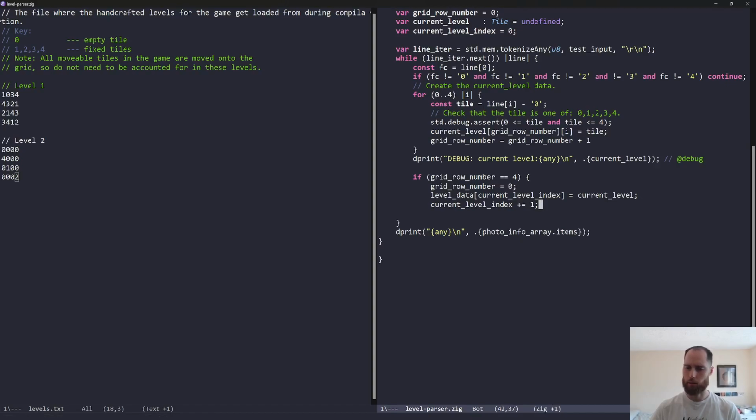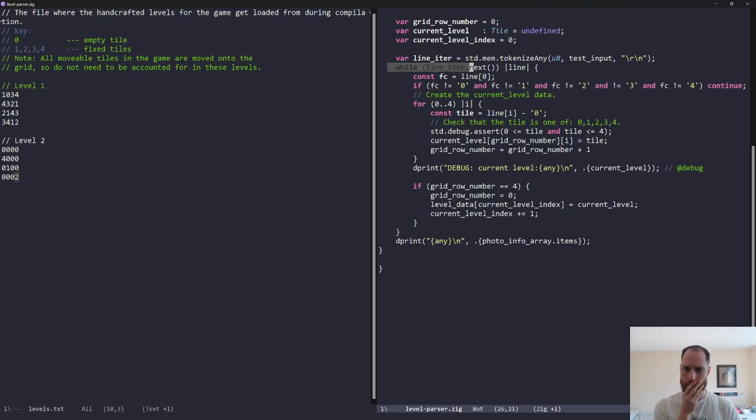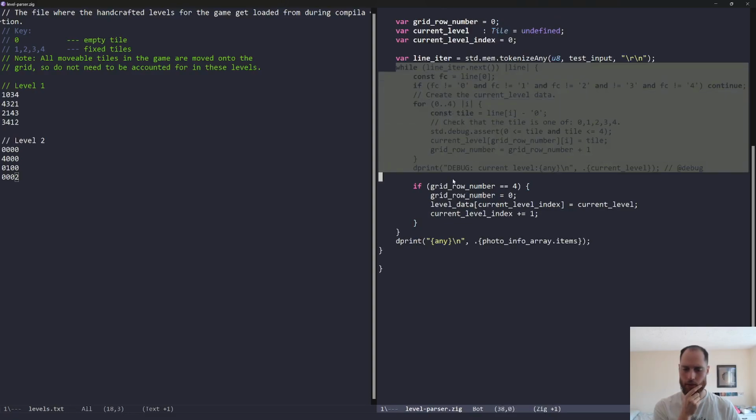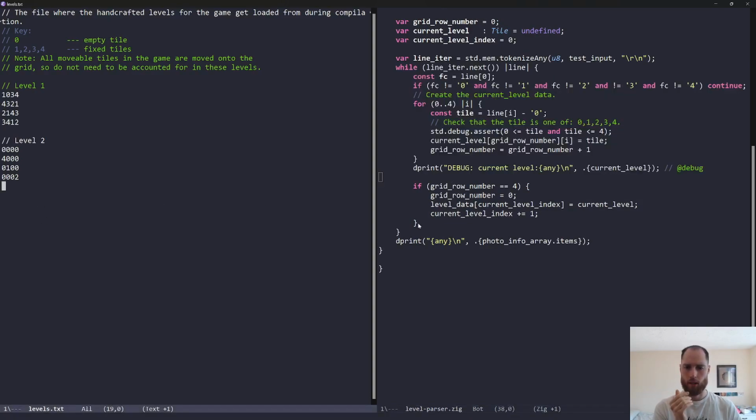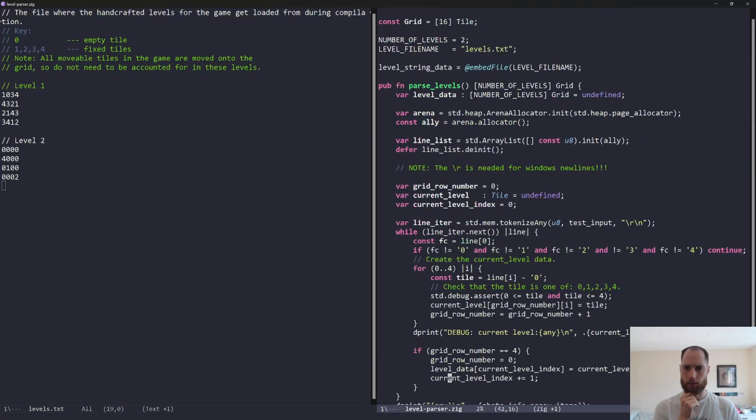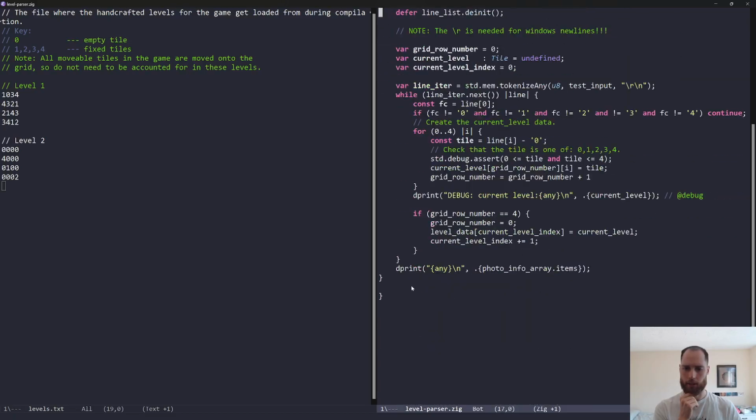Save this current level, move up the level index. Okay, and then what should we do? We should also have an assert that says once we've gone through all of these lines, the current level index should equal the number of levels we actually had. So let's put this in.